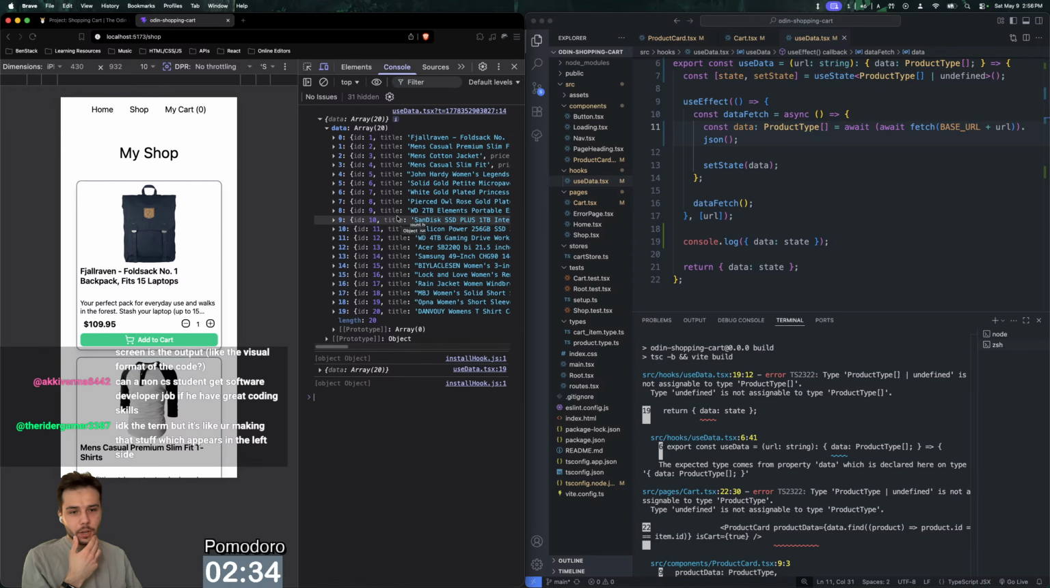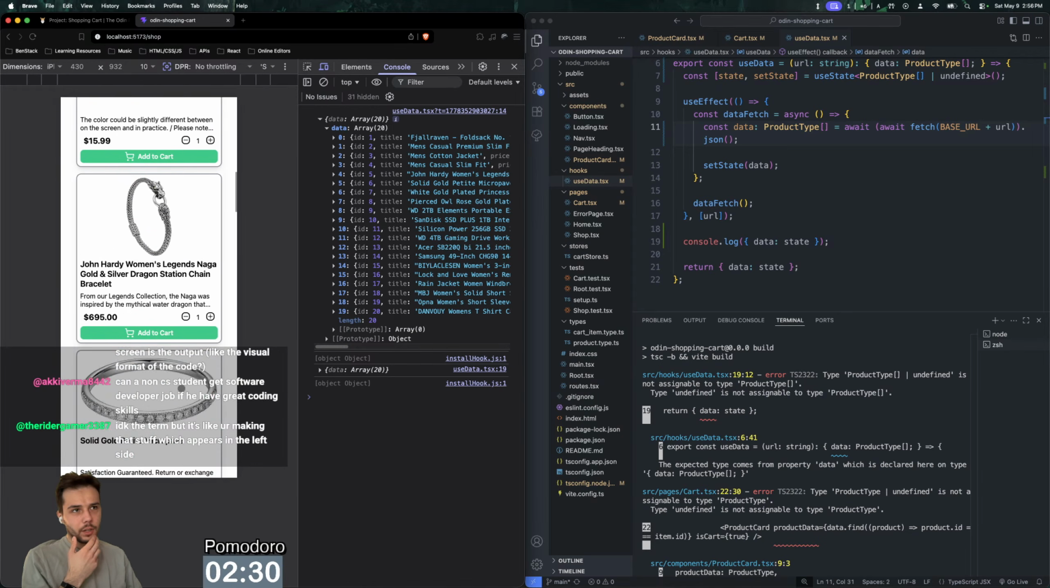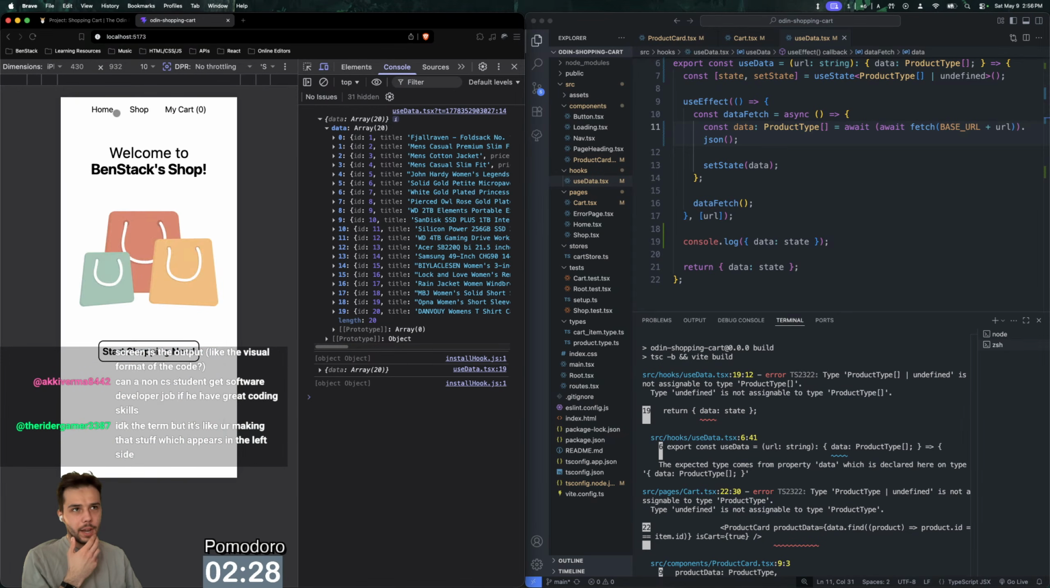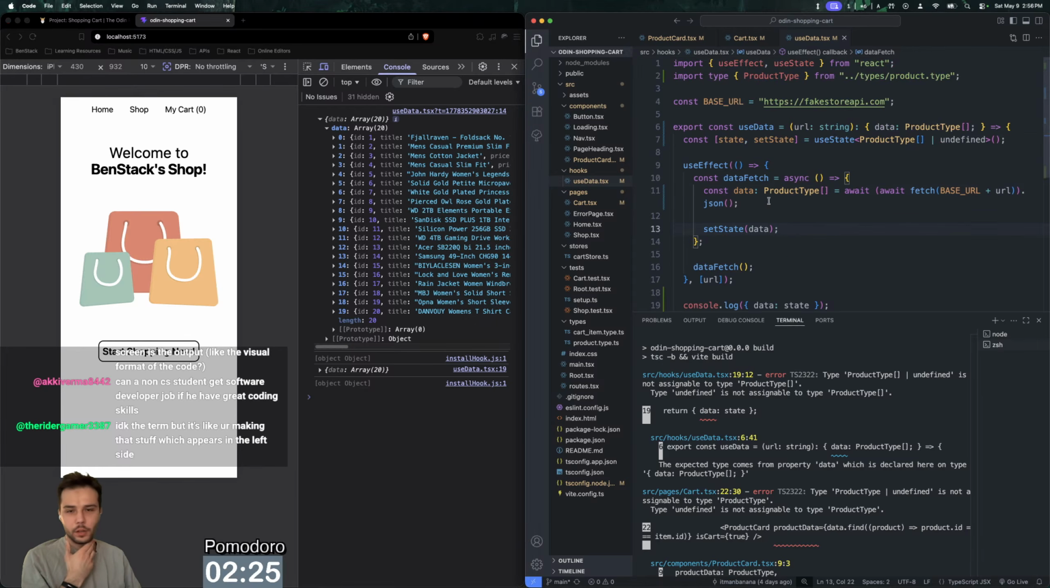I don't know what the term is, but you're making the stuff which appears on the left side. You mean like the screen, like the visual? Yeah, I am. That's defined on the right here in the code.